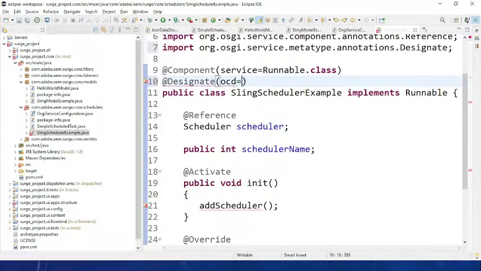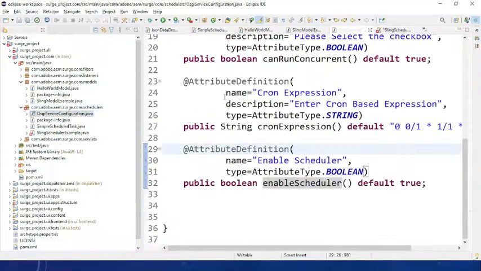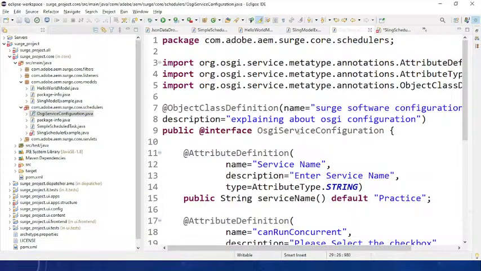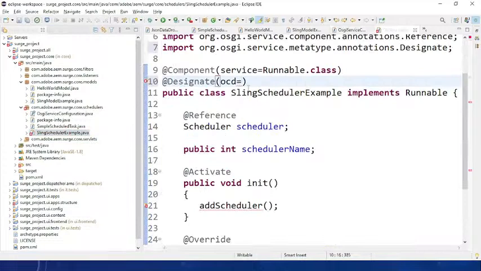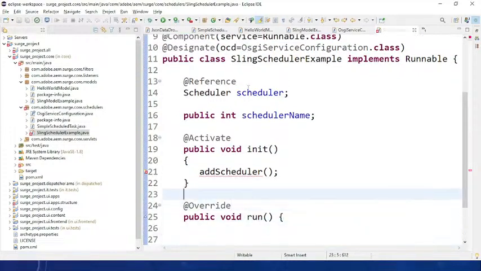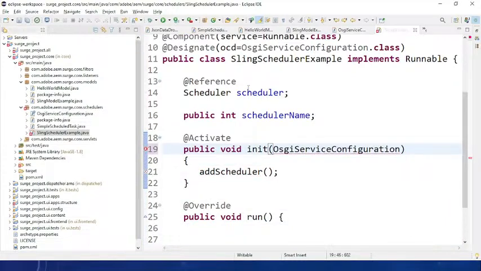Import this. And what is the name? Copy this, come here, and simply paste here. Dot class. That's it. Now we know that all our data is present inside this config. You can create the object for this config, and the same object you can pass here. That's it. Now I'm going to create this method.